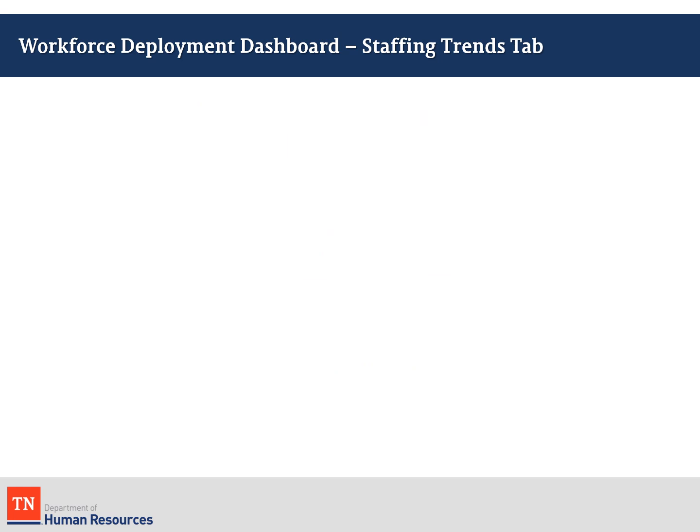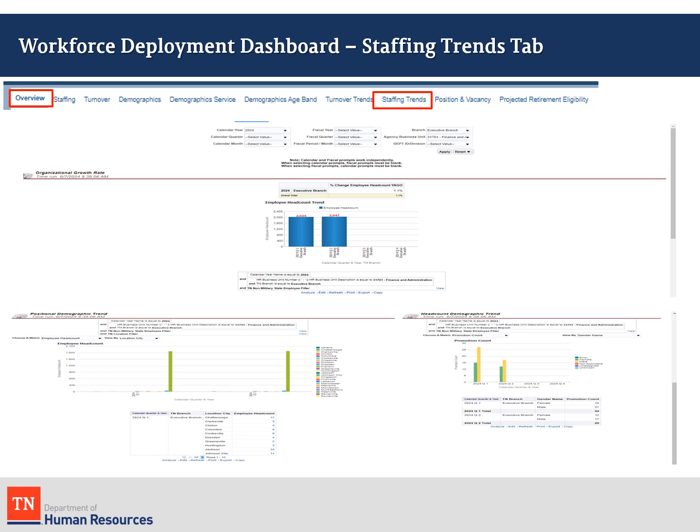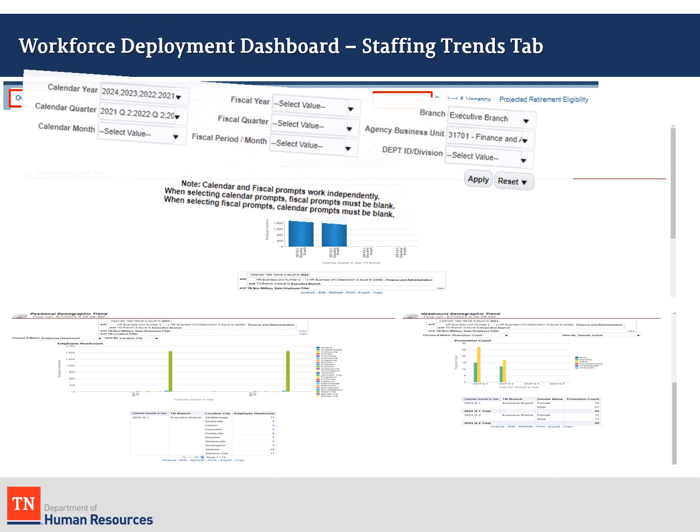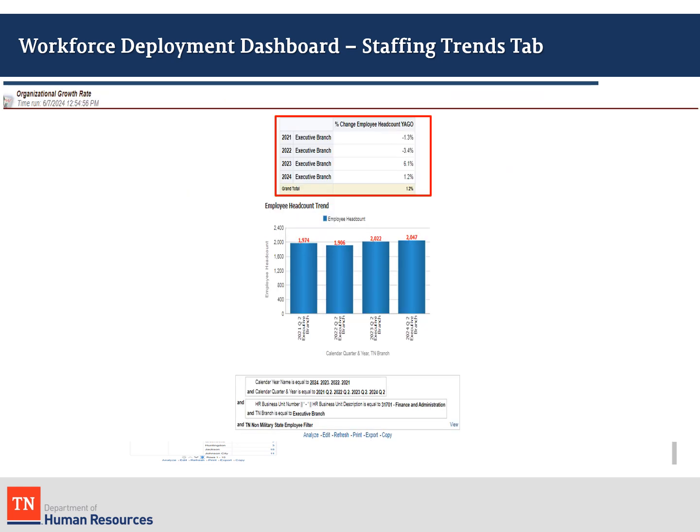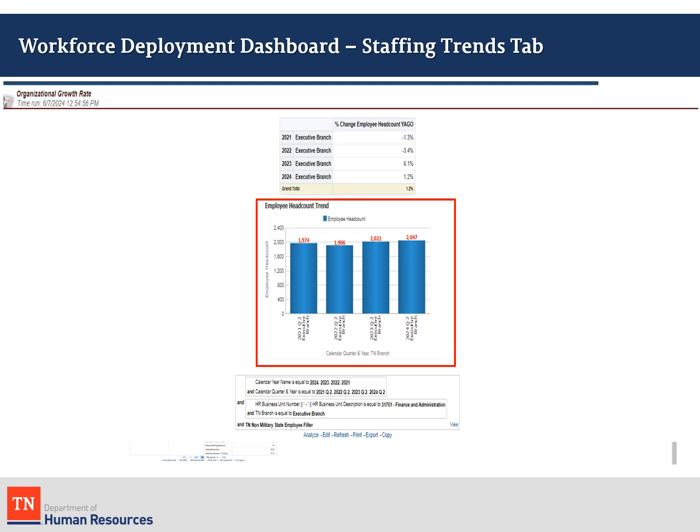A feature of the Organizational Growth Rate report is that we can isolate the data to show different quarters or months from different years. For example, if the user wants to see the Q2 headcount for the last 4 years, the filter can be set like this. Choose the 4-year span in the calendar year field. In this example, it's 2021 to 2024. Then select the quarter from each year for comparison. In this example, Q2 for each of those years is chosen. The table will show the year-over-year growth or decline percentages year ago, and the graph will show the head counts for all 4 quarters.